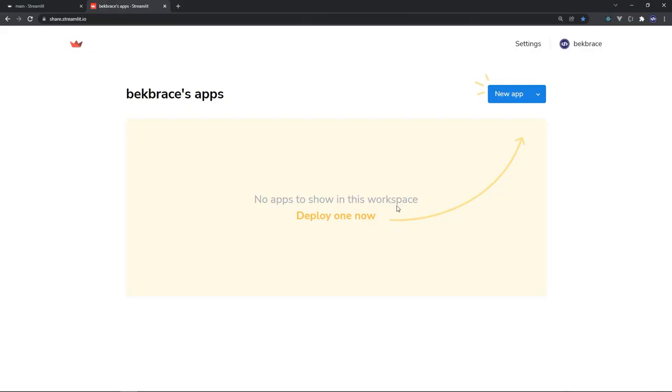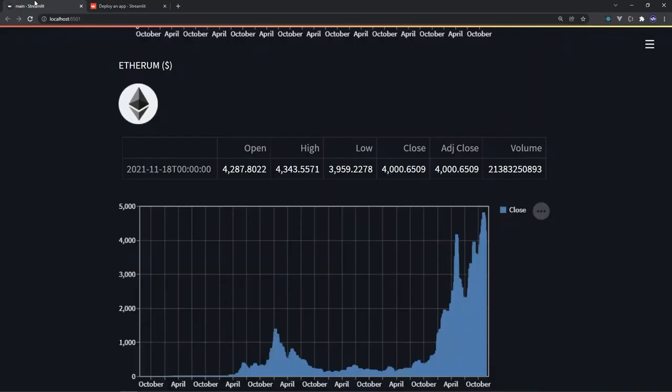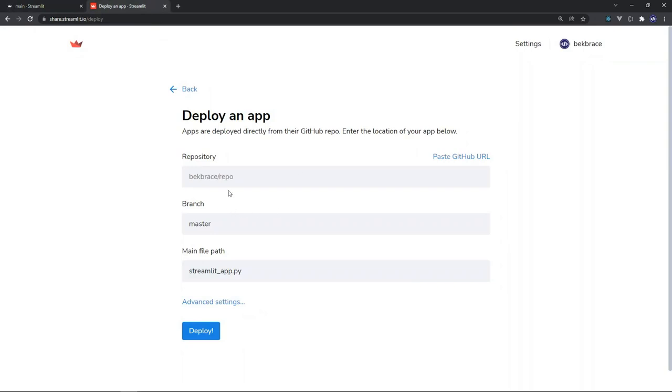All right, and that's it. You just click here on new app and you will need to have your GitHub URL for the application. So you will push the code to your GitHub repo and you will copy the link, you will paste it here and you will deploy.